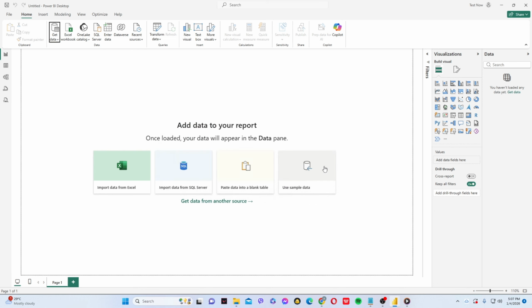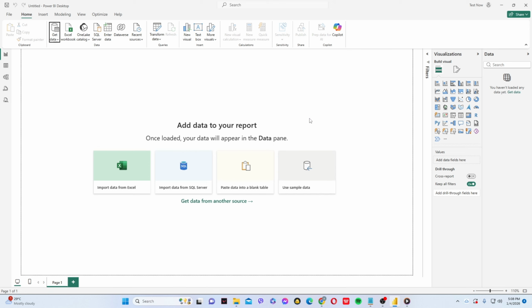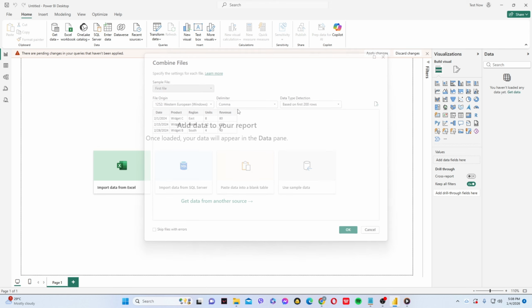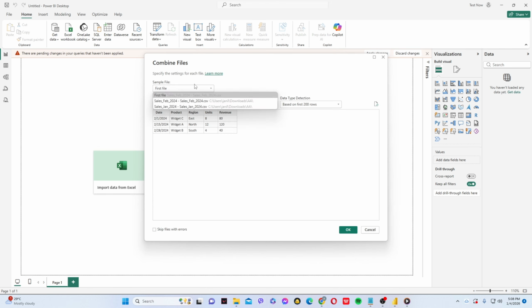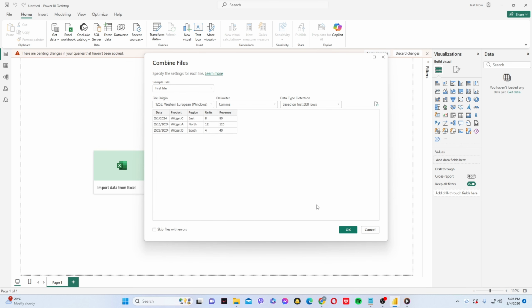Power BI will read the folder contents and show a preview of the files it found. Here, choose Combine and Transform Data, which is the recommended option. This opens the Combine Files window. Power BI needs to understand how to extract the data from each file. So if you're working with Excel files, you'll be asked to pick what to combine, such as a specific sheet like Sheet 1 or a named table. If your files are CSV or text, there's typically nothing to pick, and Power BI will use the file structure directly. You may also notice it uses one of your files as a sample to define the transformation steps for all the others. Click OK and you'll be taken into Power Query.